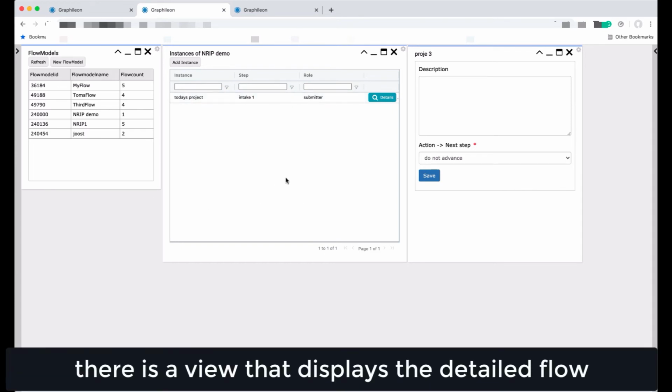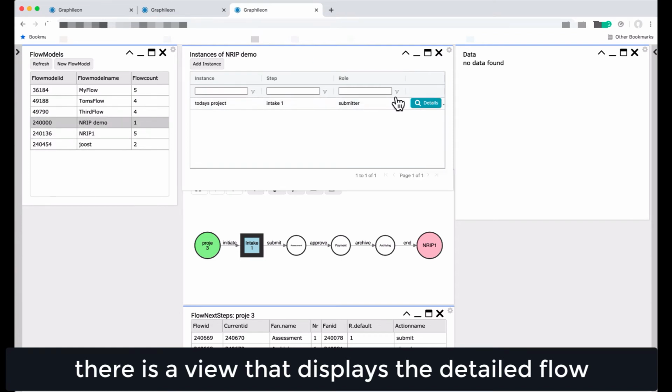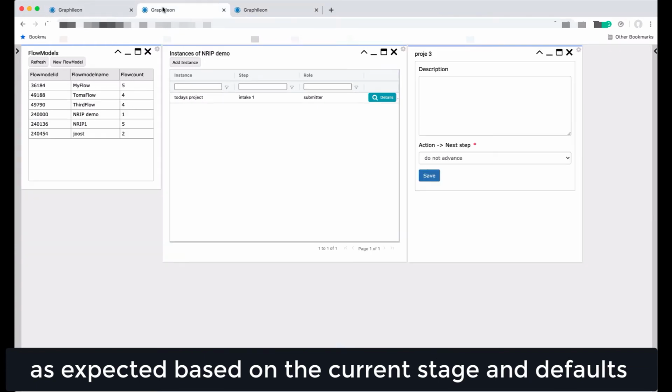This is a one user interface. Another user can look at this one. So if I give here the details, then I have here all the steps that I can go through. For instance, here this is the current step. I can go to the assessment, but I can also give up here, but let's not do that now.